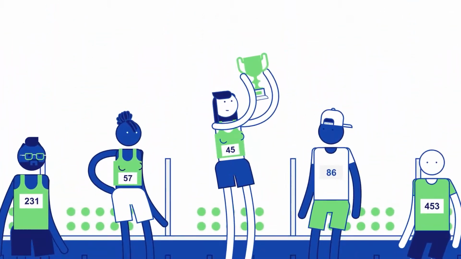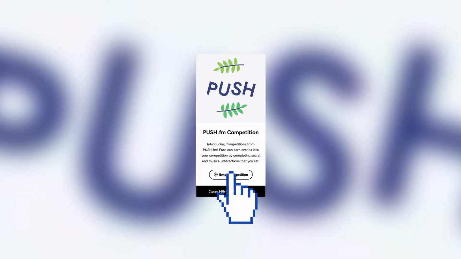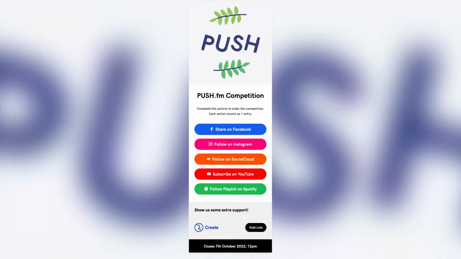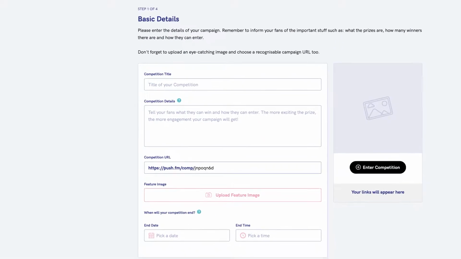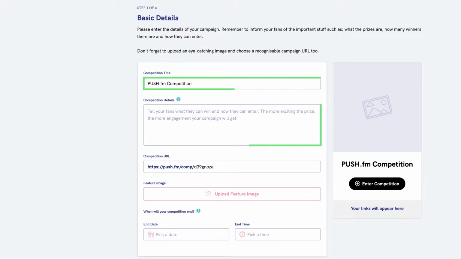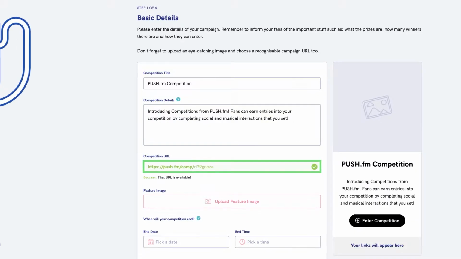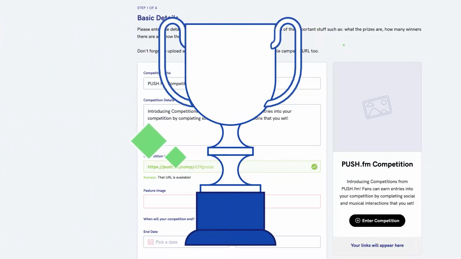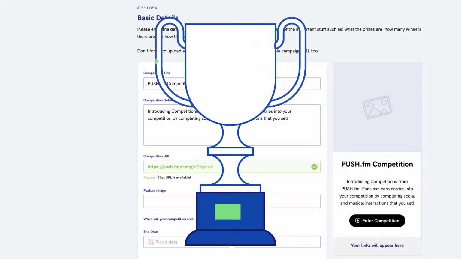Expand your music audience by creating an exciting competition that anyone can enter with Push FM. Choose a title and a detailed description for your competition, including what your fans need to do and the final prize, which could be anything from some merchandise to a personalized video.